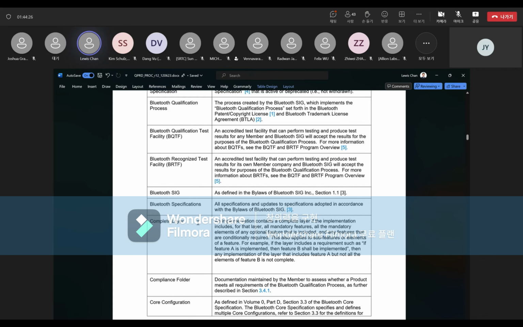But in this case, we want to make sure it's clear, so there's more text here. You can read through it, but pretty much what it means is you need to implement all the required mandatory features. This is how we define it, and then the qualification goes through based on layers that have different requirements. So it's a concept we introduced here.